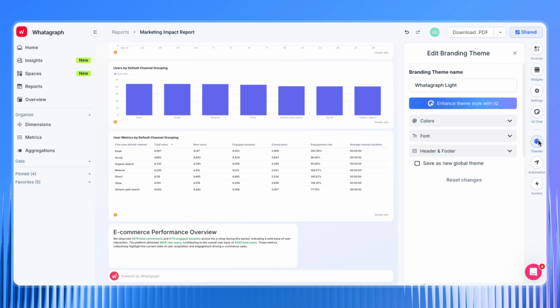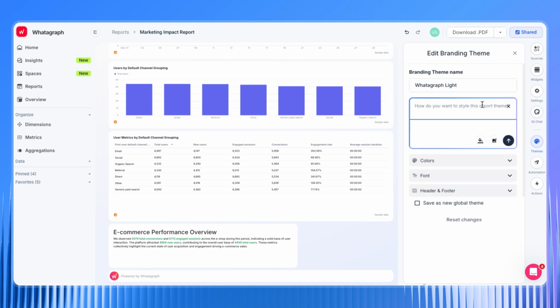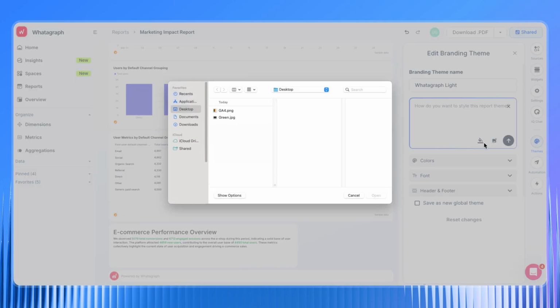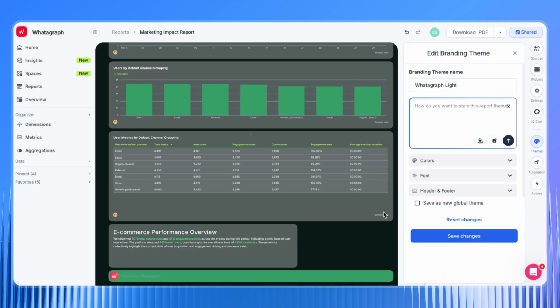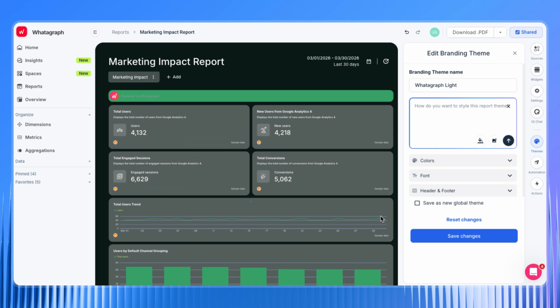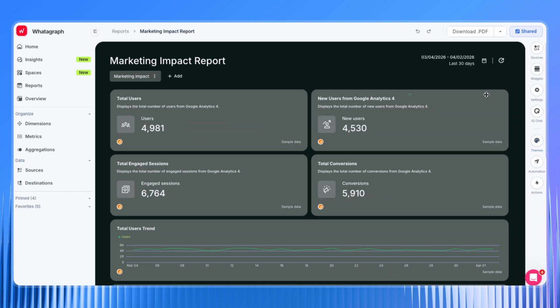To make reports stakeholder-ready, upload a visual, and Whatagraph IQ will automatically apply your brand's look and feel. From here, you can fine-tune everything, adjust widgets, layouts, or data to match your exact needs.